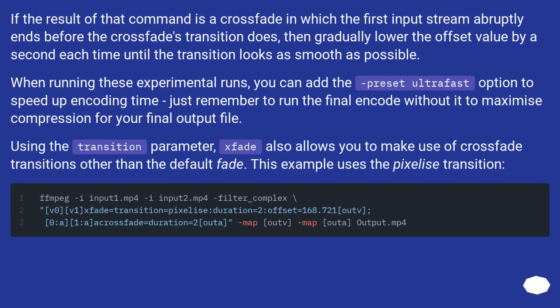If the result of that command is a crossfade in which the first input stream abruptly ends before the crossfade's transition does, then gradually lower the offset value by a second each time until the transition looks as smooth as possible. When running these experimental runs, you can add the preset ultrafast option to speed up encoding time. Just remember to run the final encode without it to maximize compression for your final output file.